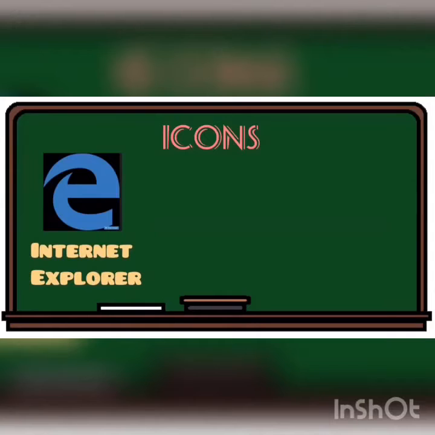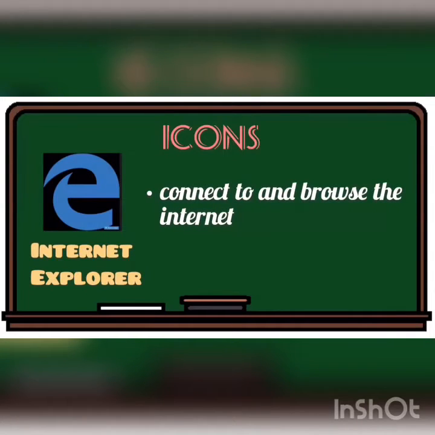Next, Internet Explorer. This is the symbol of Internet Explorer. What is the use of Internet Explorer? Everyone knows it. We can connect and browse the internet, right?